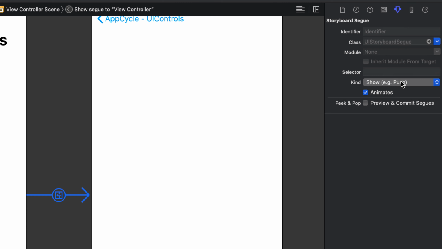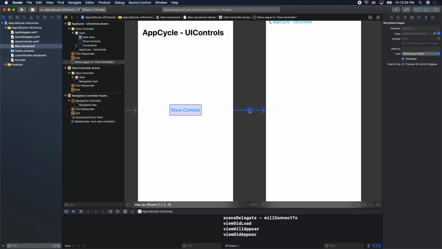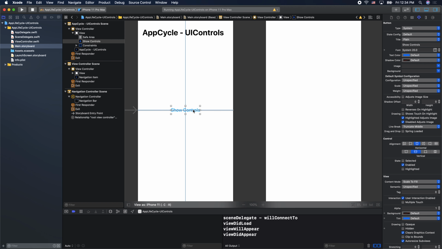I could just simply delete it and reconnect it. So here I could delete my segue. Do you have the button? Okay, so control drag from the button over to the second view controller and click on show.